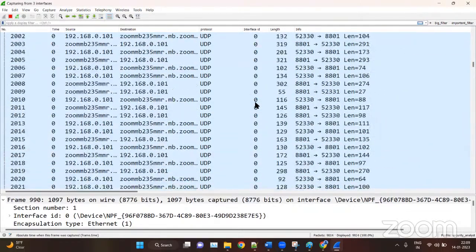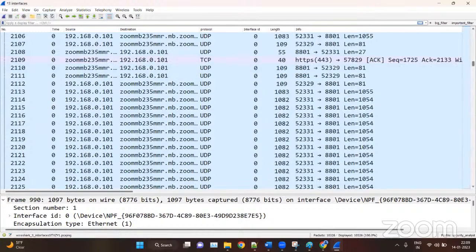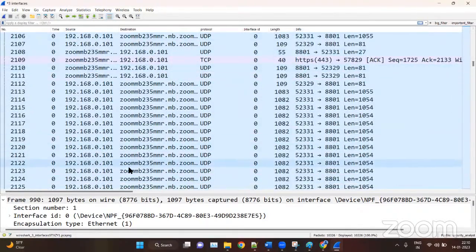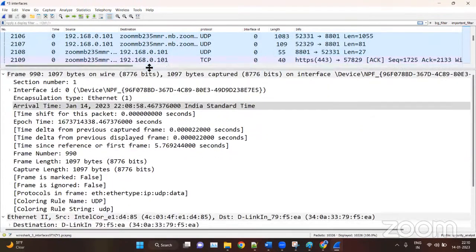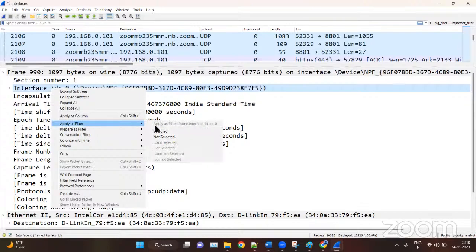Okay, and all the packets are from Wi-Fi. Stop the capturing. We can check it out. No packet from 1 or 2. If you want to check if any packet is from 1 or 2, we can apply this as a filter also. Click on here, right click, apply this as filter from here.